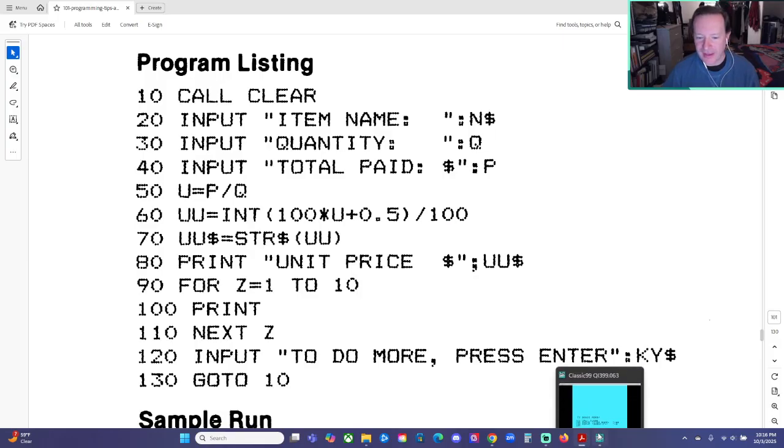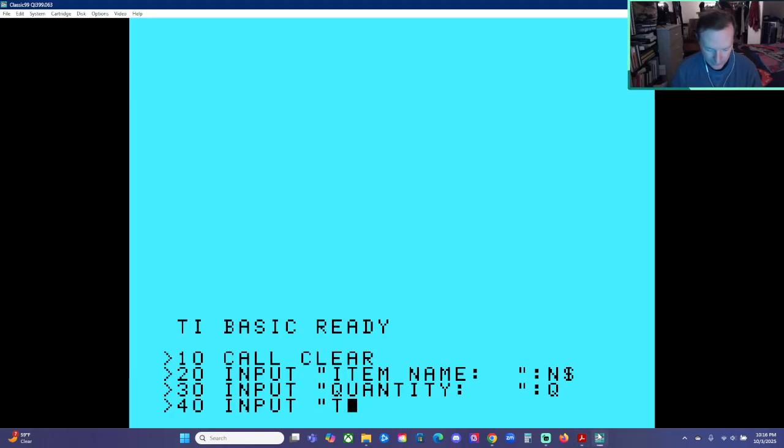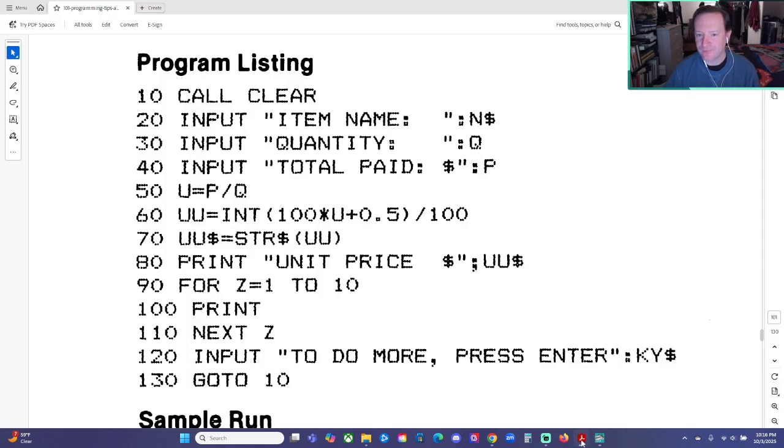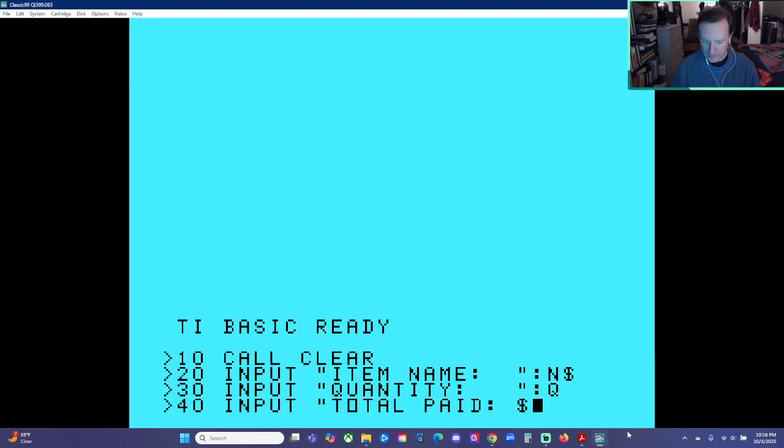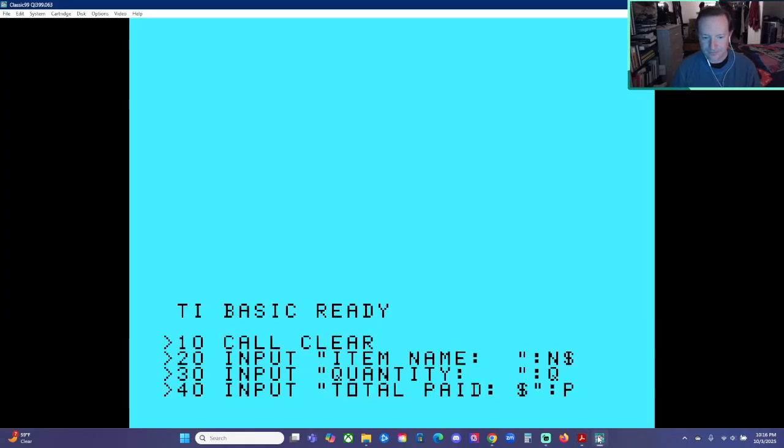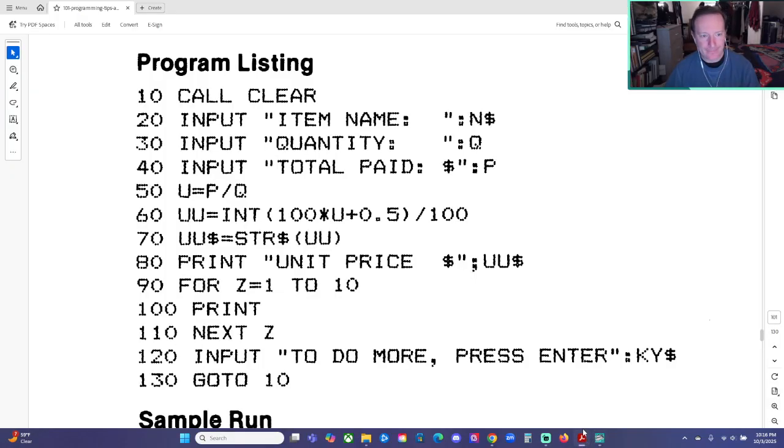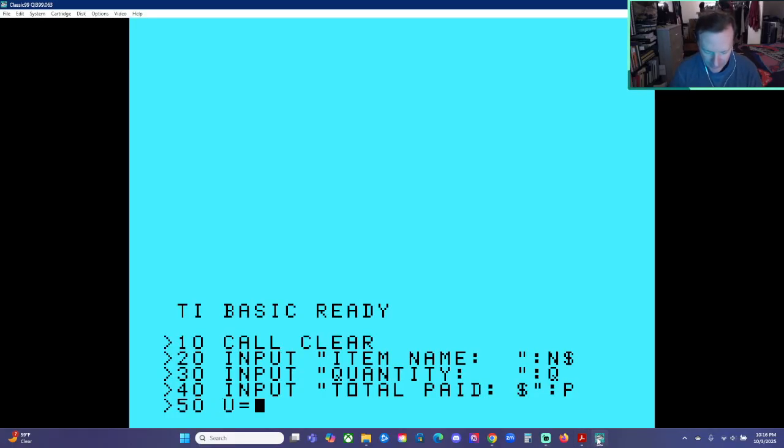40 INPUT "TOTAL PAID: " and let's see here, we're going to have a $ sign, it looks like. End quote, and we're going to call that P for total amount paid. Okay, 50 U = P / Q. U equals P divided by Q. U for unit price.